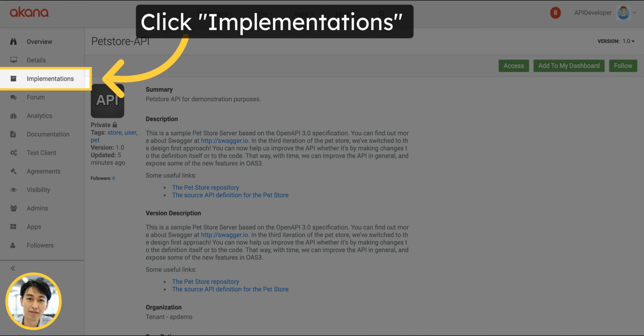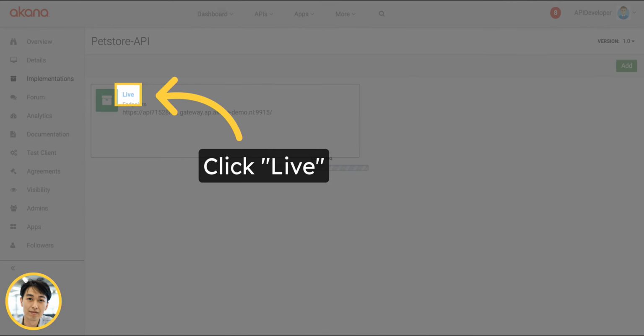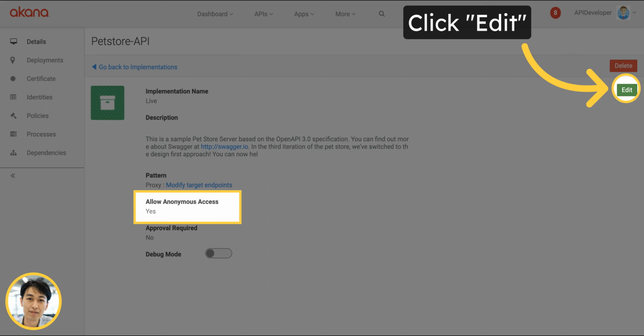Once the API product has opened, select Implementations from the navigation menu on the left. Currently, there is only the default live implementation. Click to go to the implementation details. As you can see, by default an implementation is configured to allow for anonymous access. To enforce access control, we will first disable this setting.